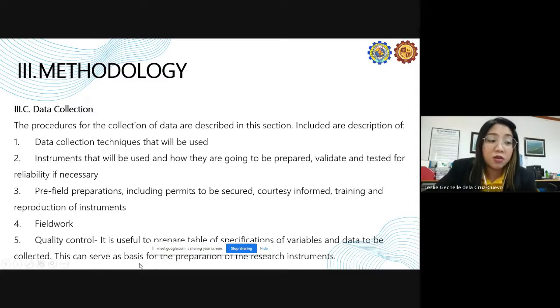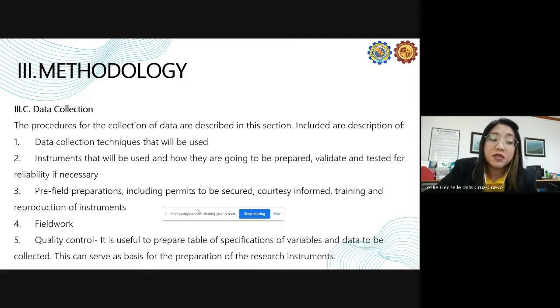Then fieldwork and quality control. It is useful to prepare table of specifications of variables and data to be collected. This can serve as basis for the preparation of the research instruments.